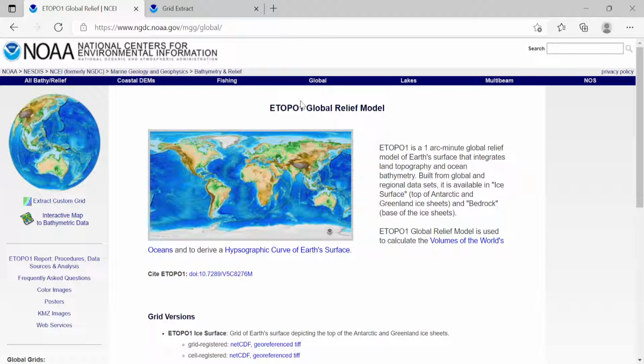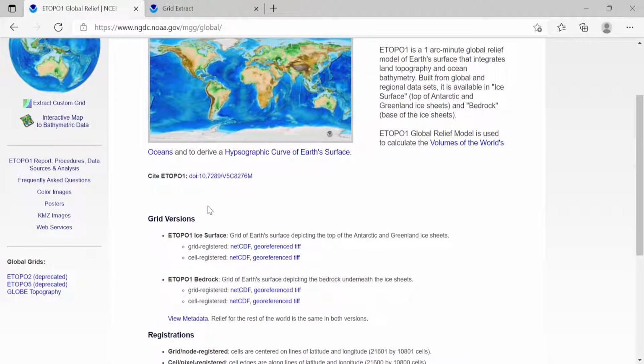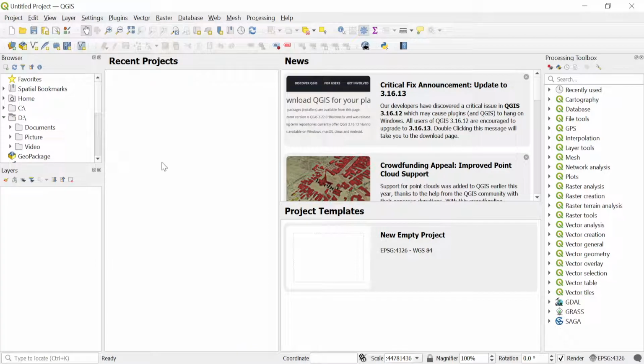For today's example, I use the ETOPO global relief model, and I use the bedrock bathymetry, basically this one, the georeferenced TIFF file. I already downloaded this. I will go to QGIS and show you how to do that.